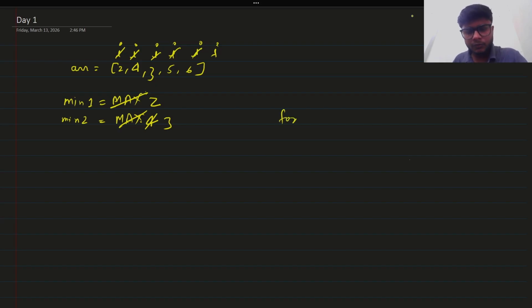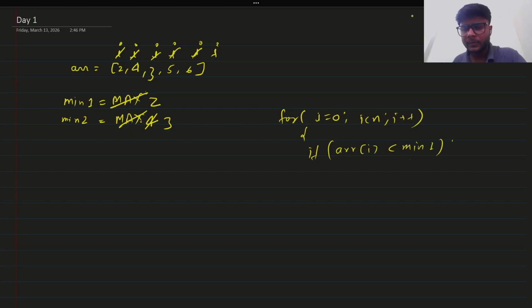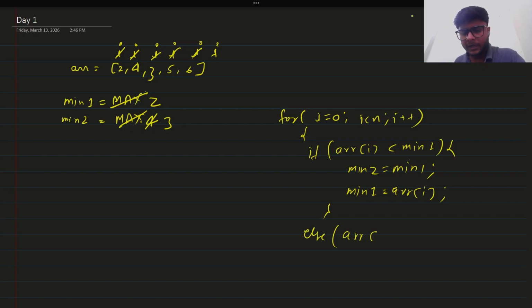Let's see. First, for loop: i equal to 0, i less than n, i plus plus. What are we doing? If array of i is less than min1, what do we do? Update min2 to min1, so we can easily find the first smallest and second smallest, and min1 is equal to array of i. Simple. But in else, if array of i is less than min2.